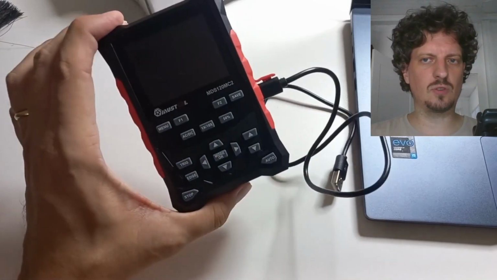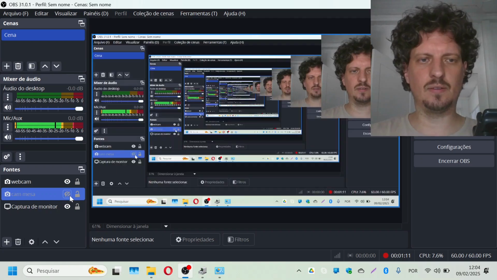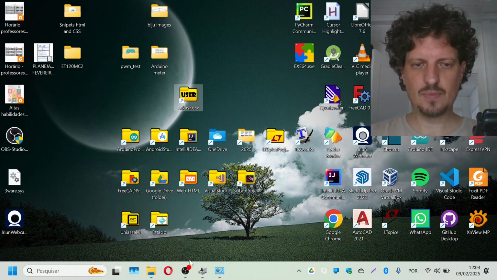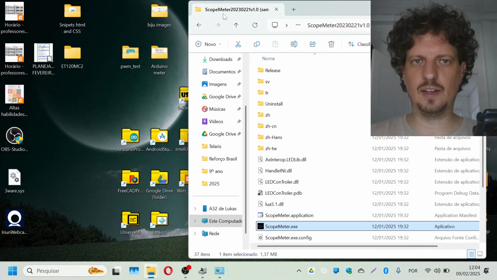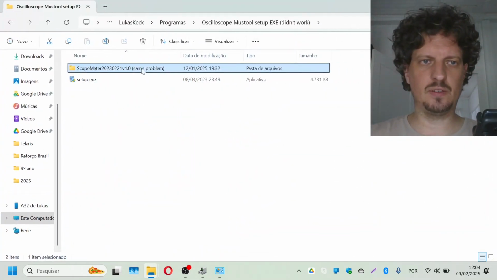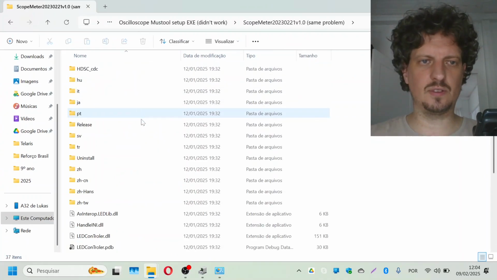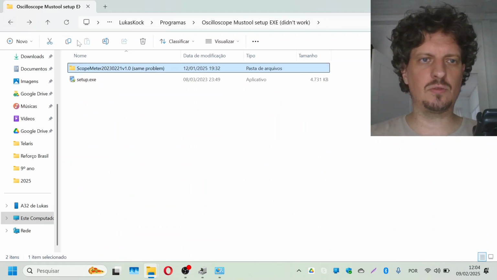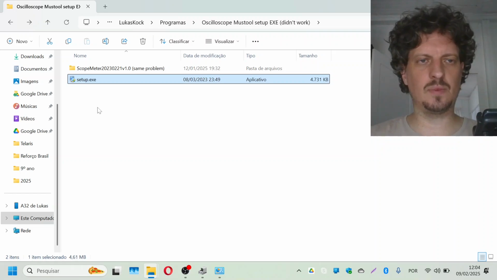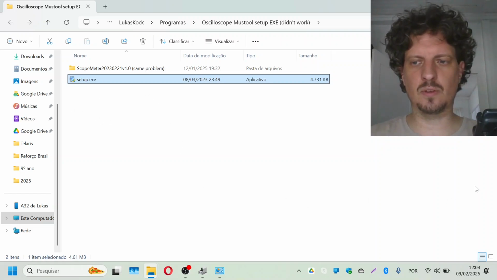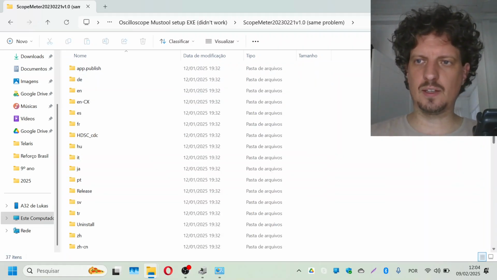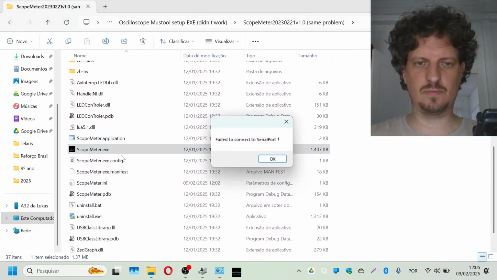Okay, so I have the scope right here, and I have my work area. So how I did it. I have two files here. I have the scope meter folder, which contains the executable, and I also have a setup file which does the same thing, but it installs the program on the computer. I'm going to run them both here. So here I click and run this scope meter.